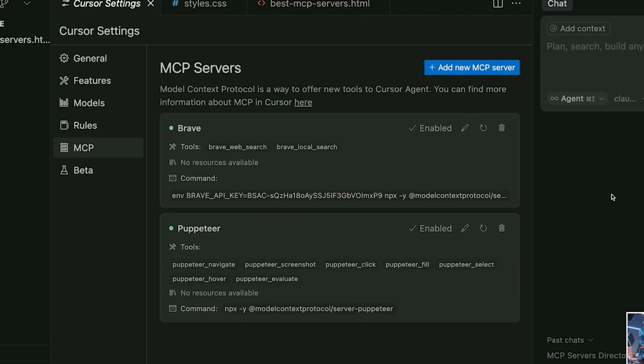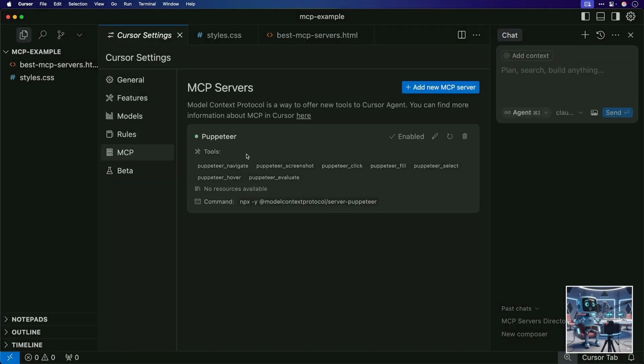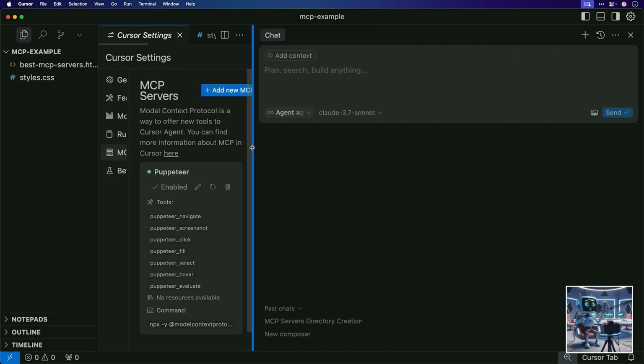Now, just to make sure we don't confuse the agent, I'm going to actually uninstall Brave now so it can only access Puppeteer. And then I'm going to open up the chat here with Cursor, and I'm simply going to type clone the site Hacker News.